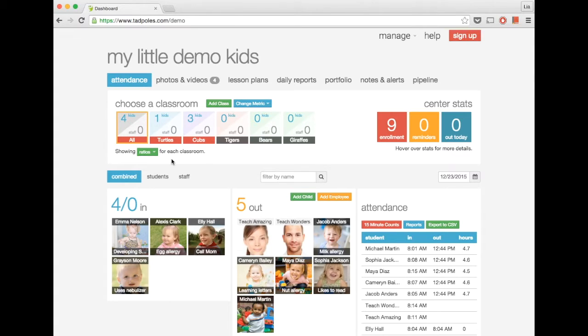Something really cool you can set up is you can actually edit these classrooms to include your ratios, so that if you ever fall out of ratio, like my poor sweet Cubs room, who is very out of ratio at the moment, it'll turn red for you at the bottom. So it gives you that nice visual alert that something's wrong that you should probably go check on.